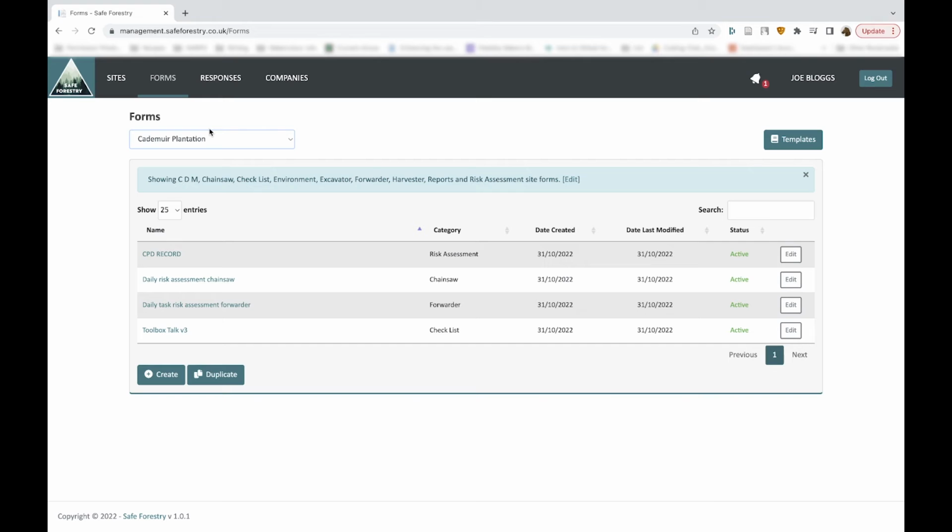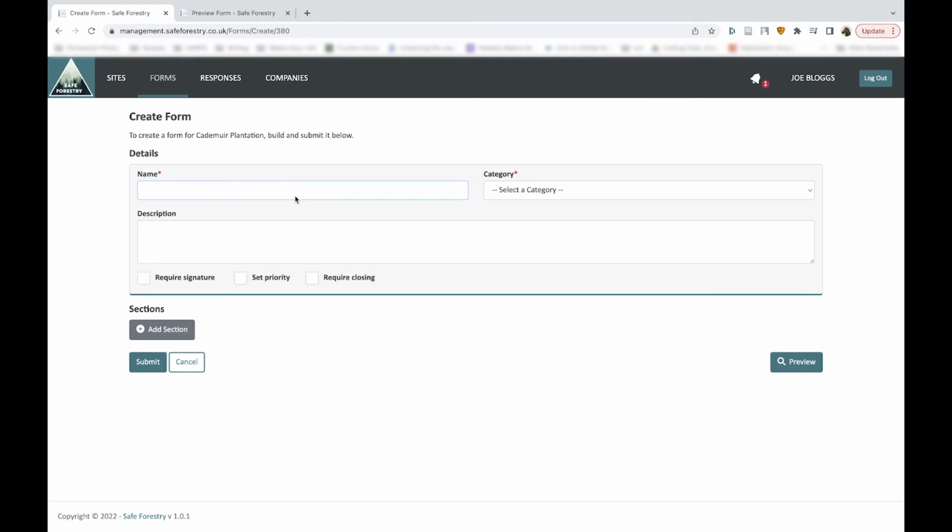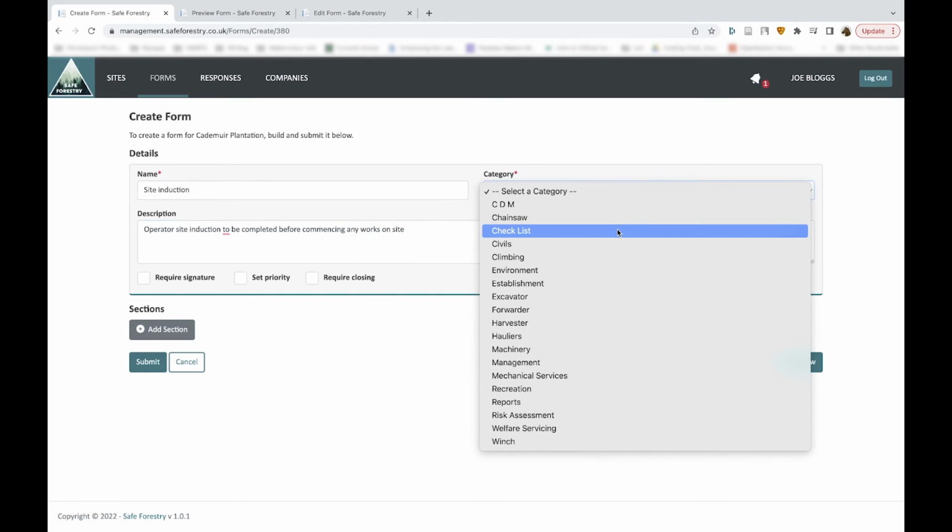To create a new form, you need to select the Create button. This will then bring up the Create Form page. We can then input the name of our new form, the category this will fall under, and a brief description of the form type. You can then specify whether you would require a signature at the bottom of these forms, whether you want to set priority or require closing for these forms.